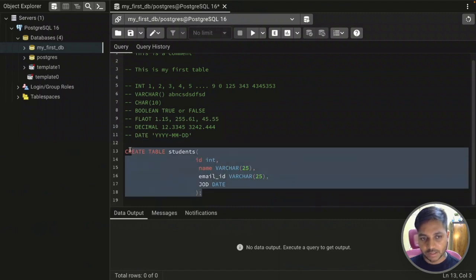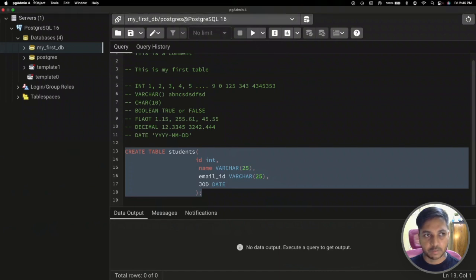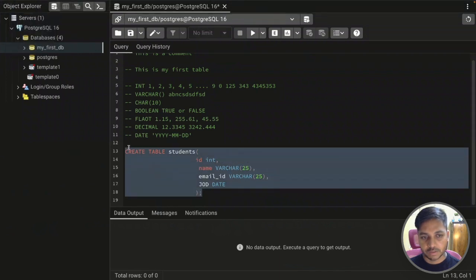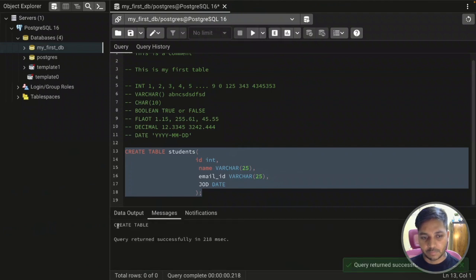Now I can select this script and click on this play button on the top. You can also see there are some shortcuts. On your computer it may be different. You can also customize it by going into pgAdmin 4 and Preferences, but I'll just keep it for now. I'll run the script using this query play button. If I run it, you can see a message pop up, CREATE TABLE, and it says query returned successfully, under 218 milliseconds.